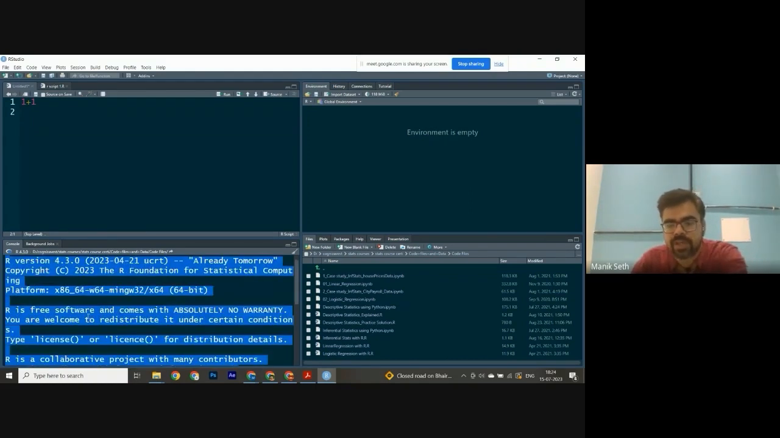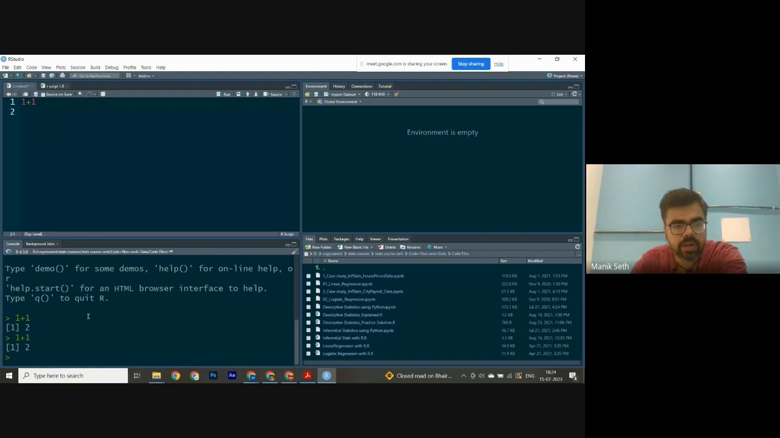You can delete these things if you want, and arrange the panels in any way that is convenient to you. That totally depends on you. So this is the area where I'll be giving the command.